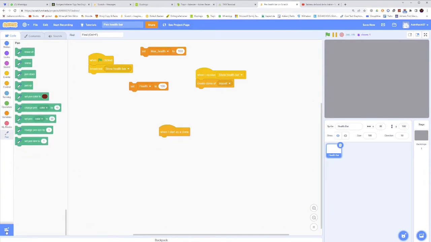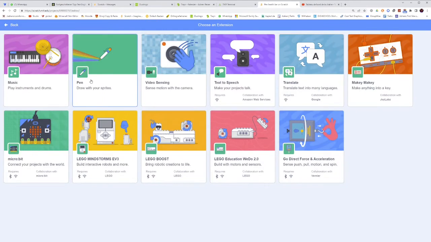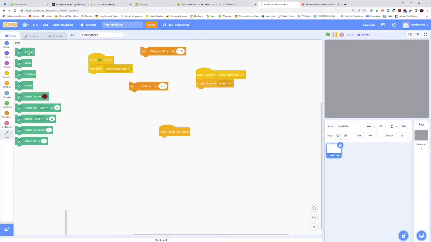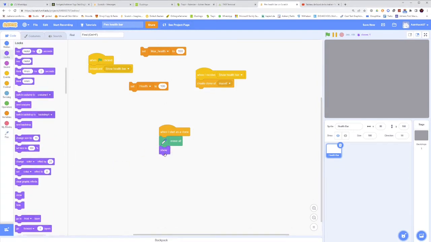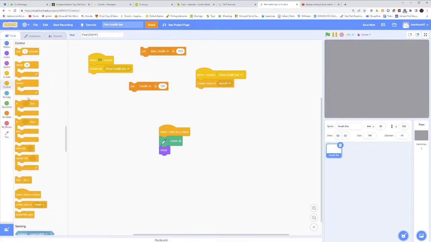Now take when I start as a clone, and then go to the pen extension. If you don't have it yet, then just click on this blue button, and then click on the pen, and then take the erase all function. Then go to looks and take show, then forever, and then an if else statement inside the forever loop.